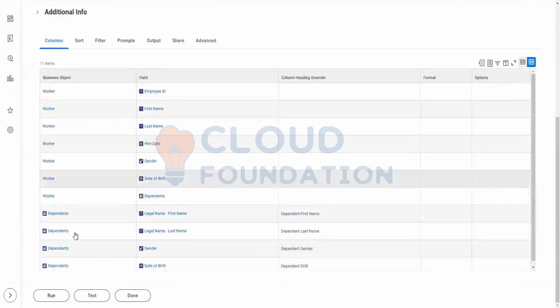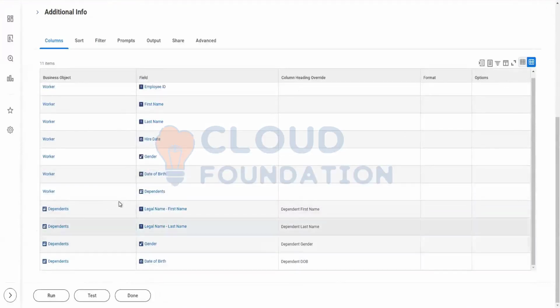So now this has been saved. I have added dependent legal name, first name, dependent legal name, last name, gender, and date of birth. But let's see how it looks like.